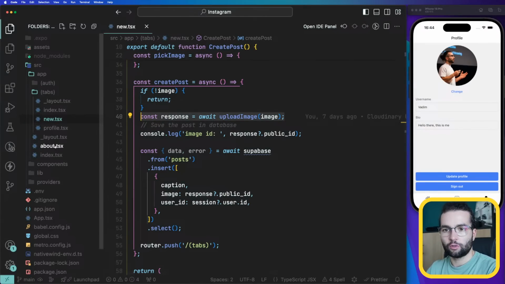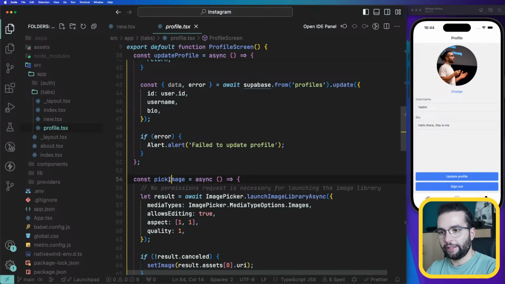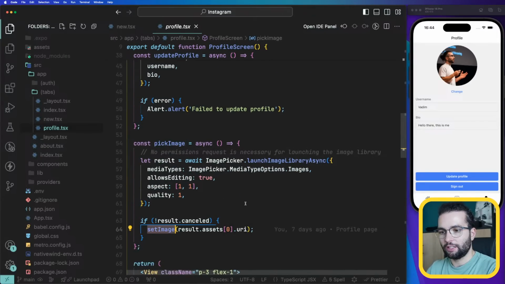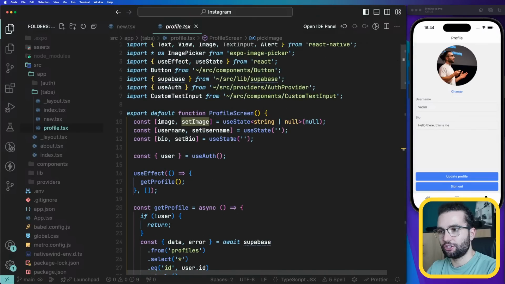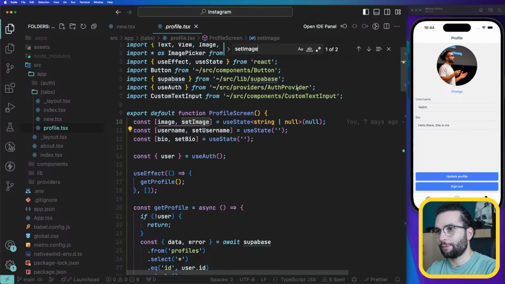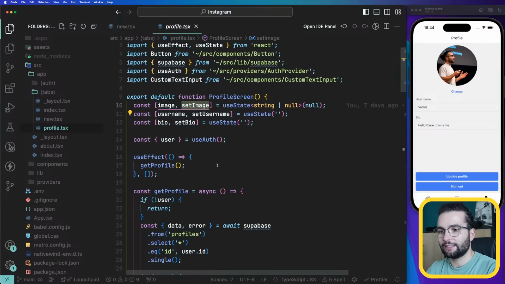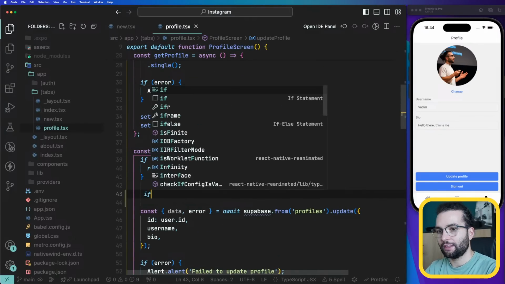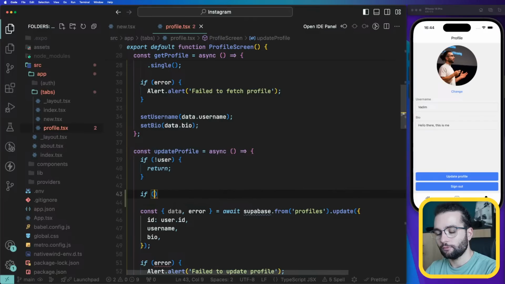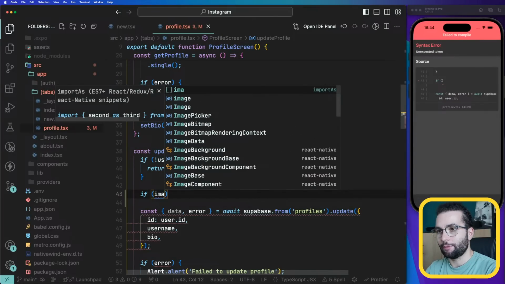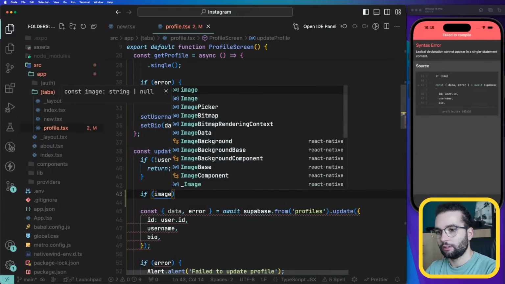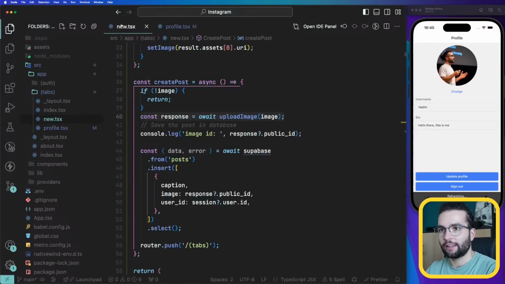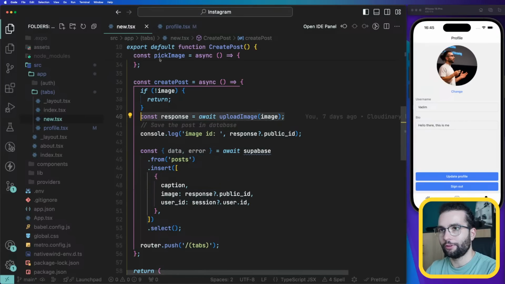Let's do that. Let's go to our profile. And here we have pick image. What we are doing with it is we are calling set image in state, and we are only calling set image there, which means that when we press update profile, we can check if the user selected an image, then we can go ahead and upload it to Cloudinary.